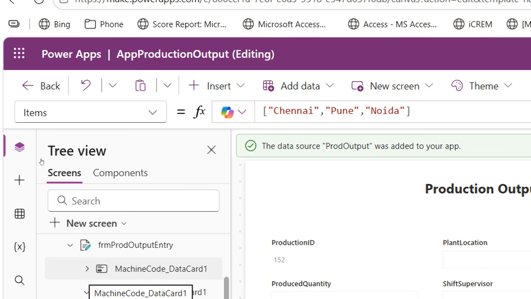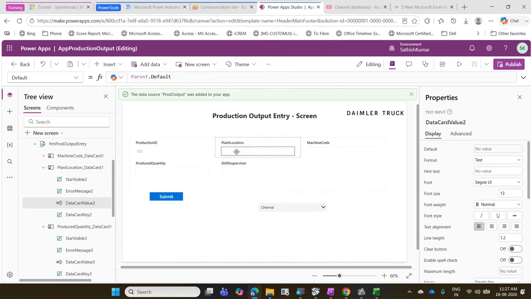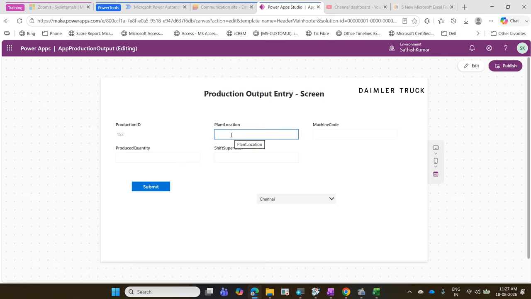Now, what we have to do is, for this plant location, instead of this text box, this drop down should come over here. This drop down value should come over here. So when I run the form, the plant location is not to be entered, it is to be selected here. But while selecting, it should come under this. So please don't delete this.